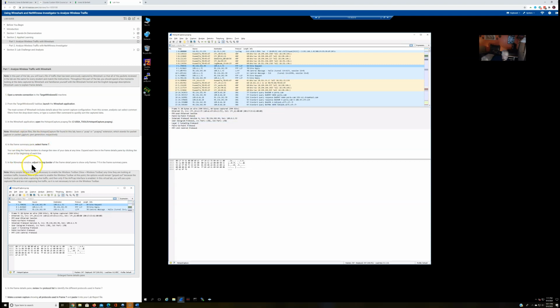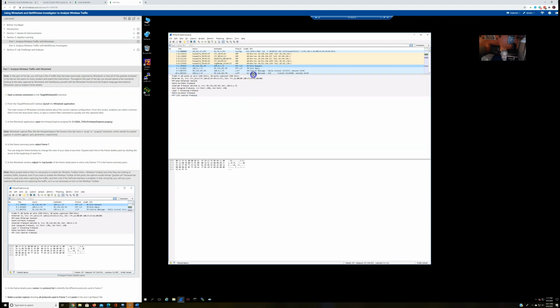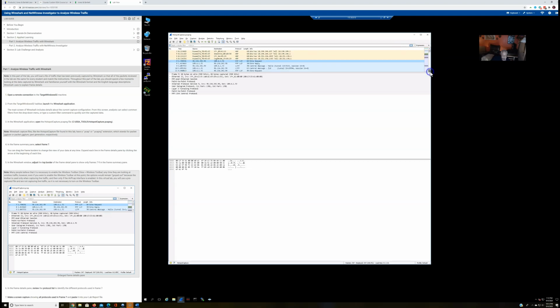In the Wireshark window, adjust the top border to show only frames 7 to 9. To do that, what we can do is pull this up here. There's a middle thing up to number 9. That way we're only showing down to 9. And then what we can do is use the mouse, or the bar over here, to scroll a bit. So we are only going to point to 7. Okay, we're on 7, 8, 9, and we're going to go up a bit.